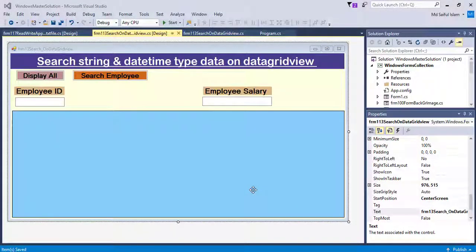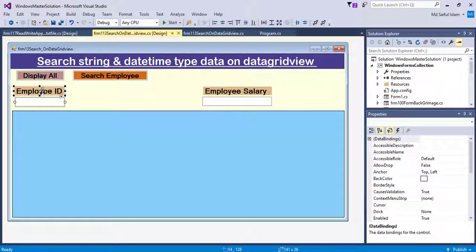In my last video I showed how to search integer and money type data on data grid view. In this video I will show how to search string and date time data on data grid view. To show this I will create some label and text box. I am copying this.